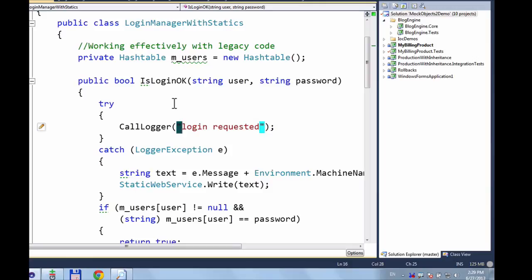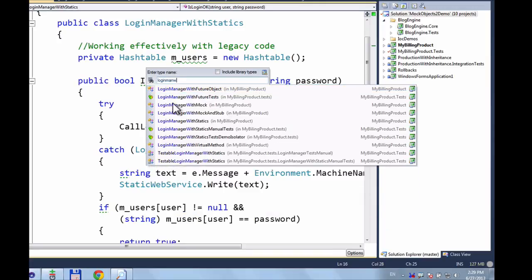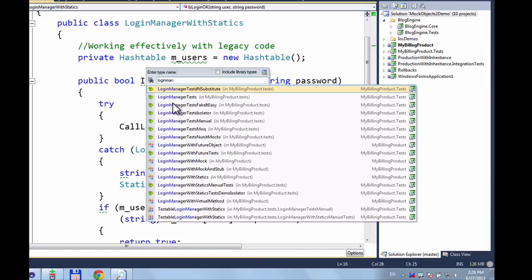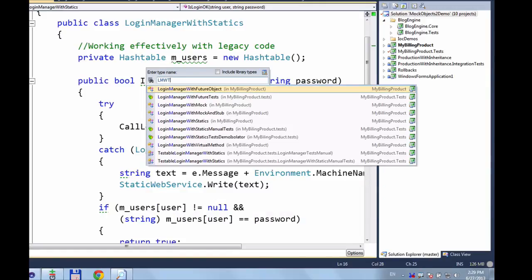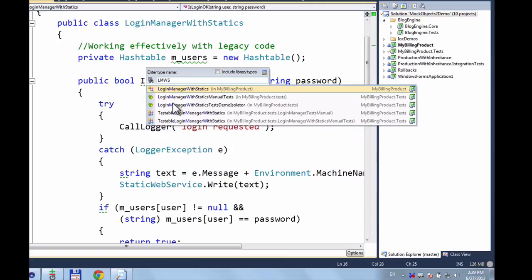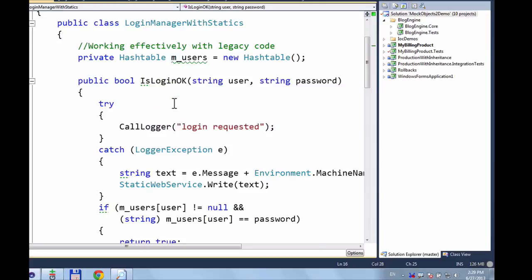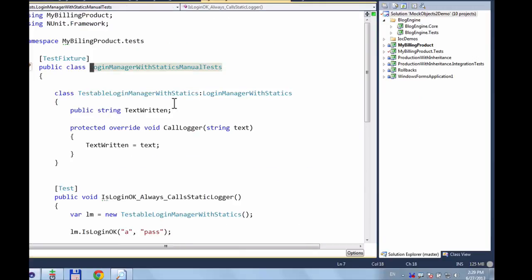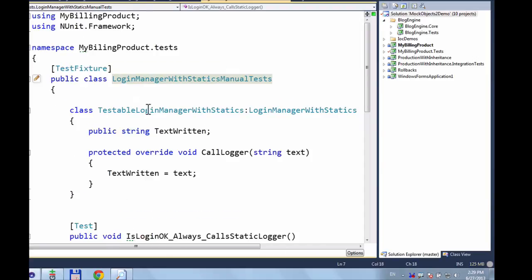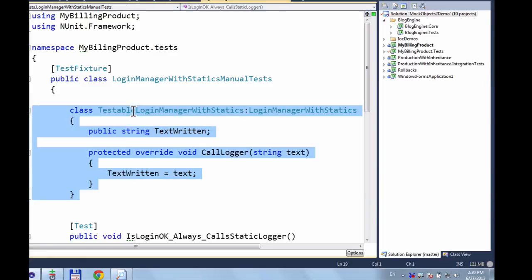However, I've created a seam. So if I had a seam before where I had an interface I could replace, now I have a virtual method that I can override. That's a different type of seam. Okay? So if I go to a class and I say login manager, LM with tests manual, login manager with statics, manual tests, and I say I create a class called testable login manager with statics. Let's do that all over again.